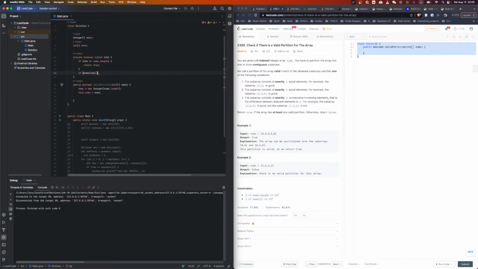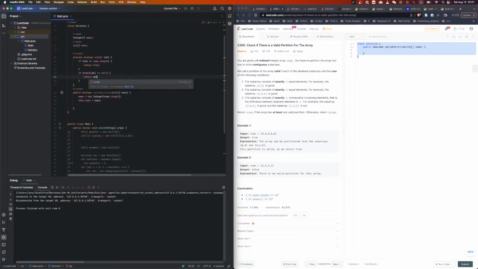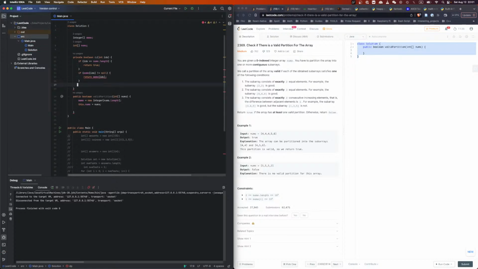memo index is not equal to null, then we'll return memo index. Otherwise, oh yeah, that's correct. This is not Integer, this is Boolean. Oh, do we have Boolean? Yes, we do. There we go.